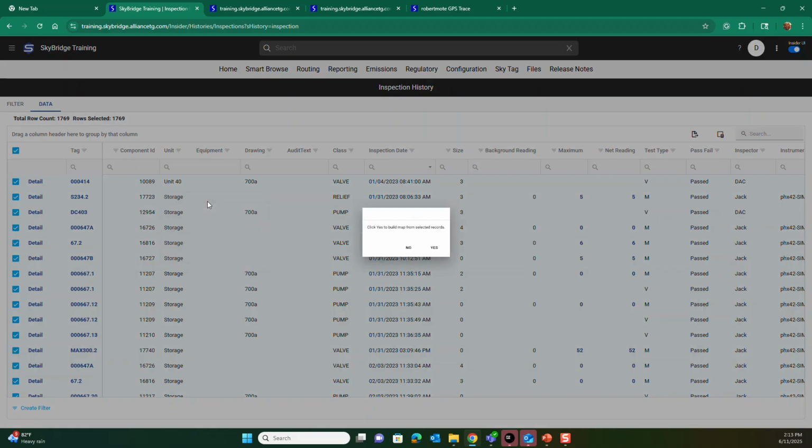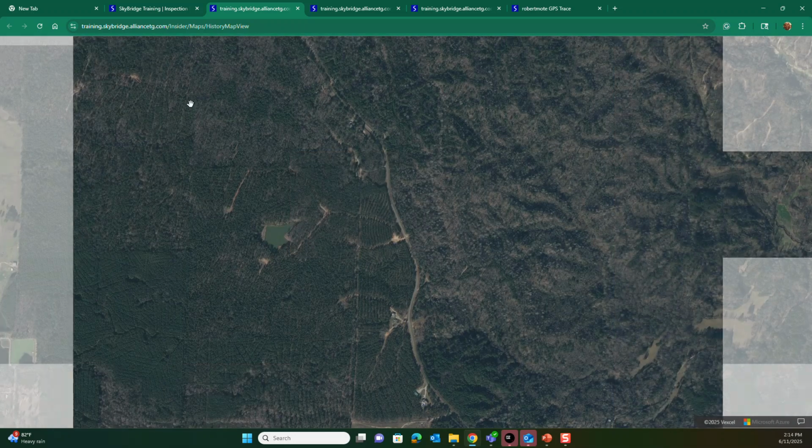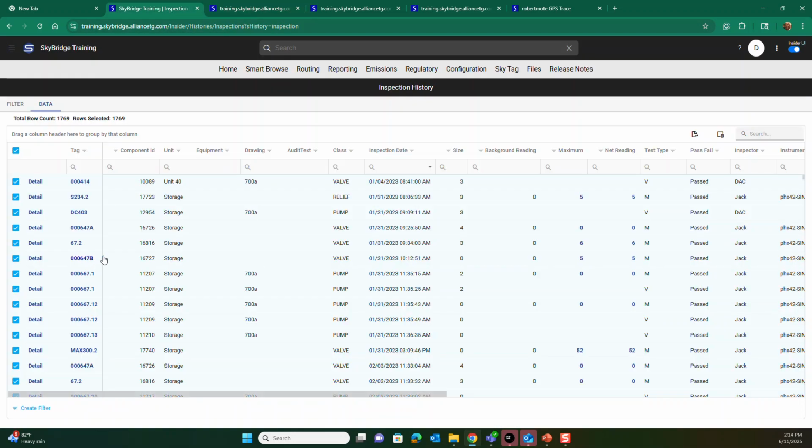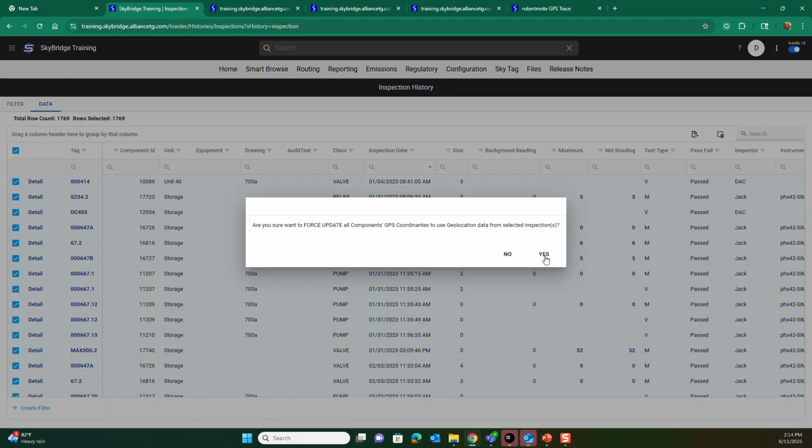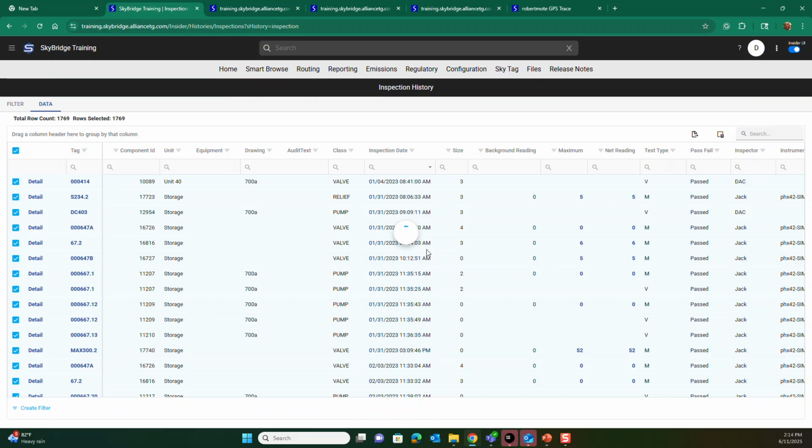Let me see here. Like I said, I don't have a good example here, but if I right click, update component GPS coordinates, next time the technicians go out there, they'll be more accurate finding that component using GPS. So it's just updating those GPS numbers now. And it's 1,769 components.